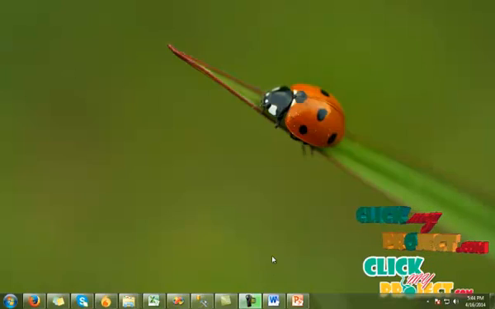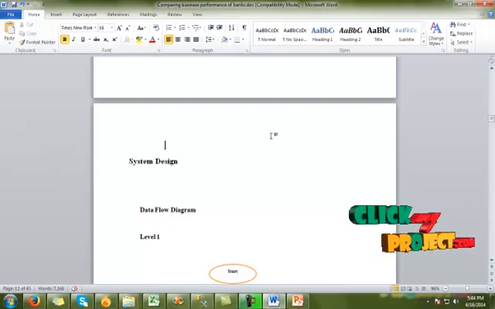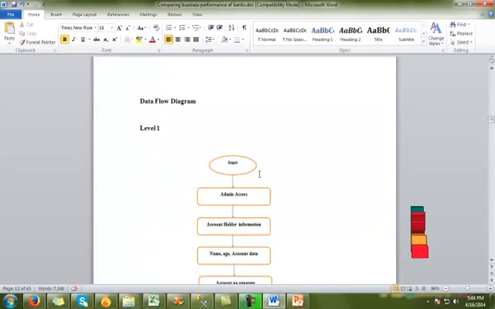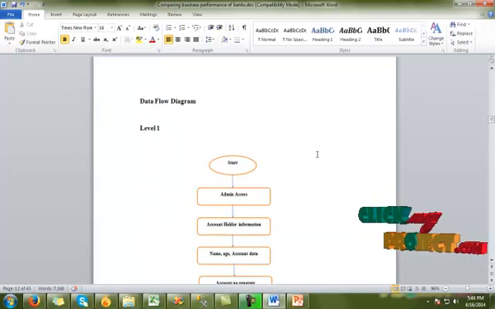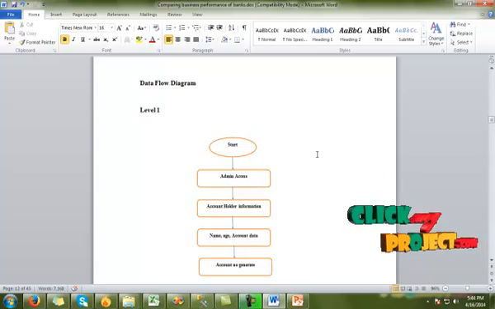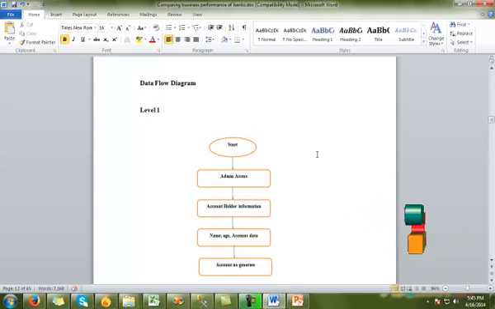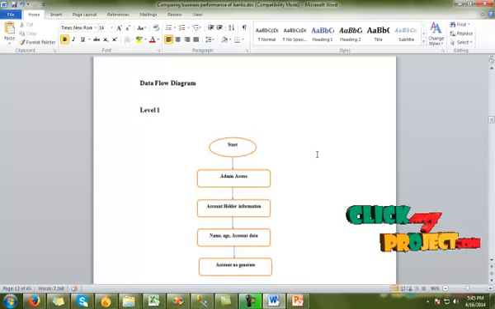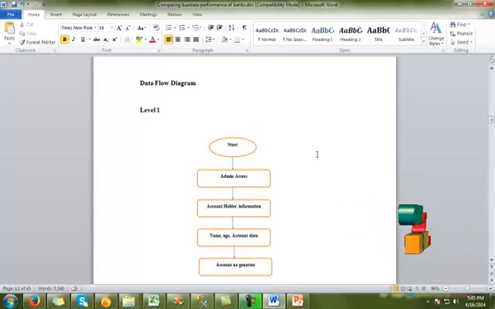Now I will explain our project flow. This is our project flow. Level 1: start, admin accesses account holder information. The account holder information has name, age, account data, and account creation, the type of account the user is creating, and an account number is generated in our level 1 process.